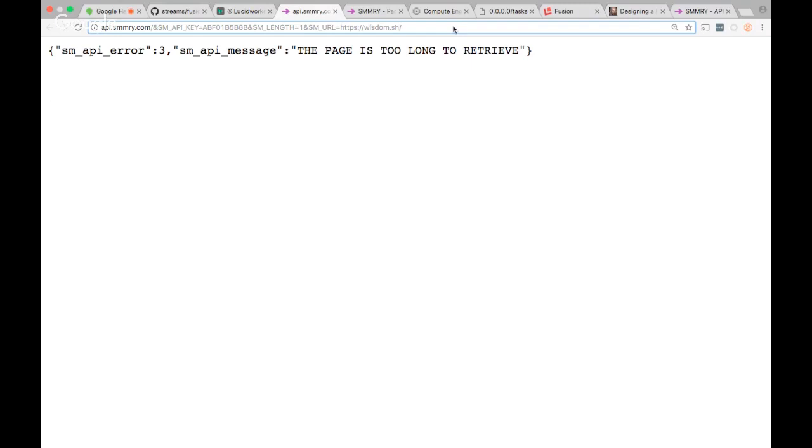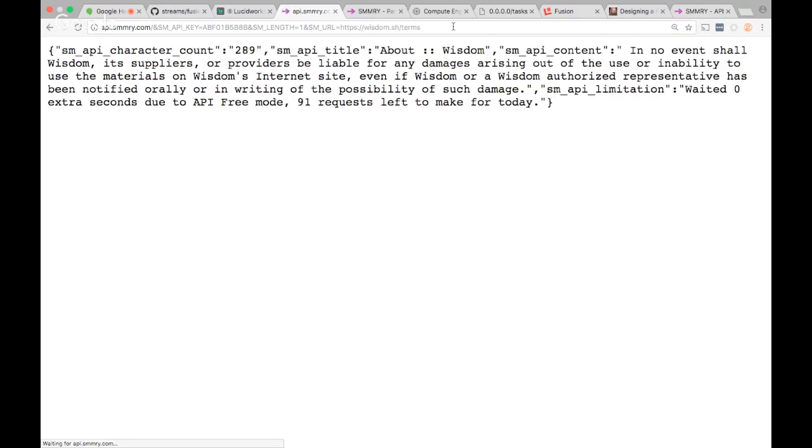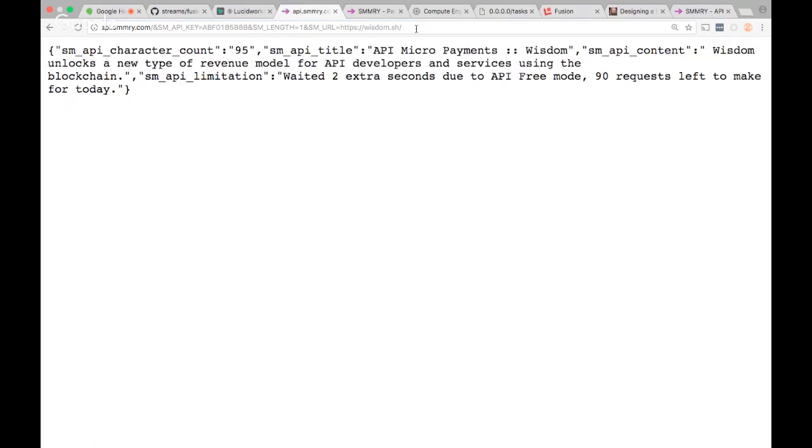So terms. Yeah, it's definitely... Oh, here we go. So it's giving me terms. It's not giving me this. Okay. Now it's giving it to me. Waited 2 extra seconds due to API free mode. Well, that's what it's doing, it's throttling us. The API is throttling us, so they don't want you making a request real quick.